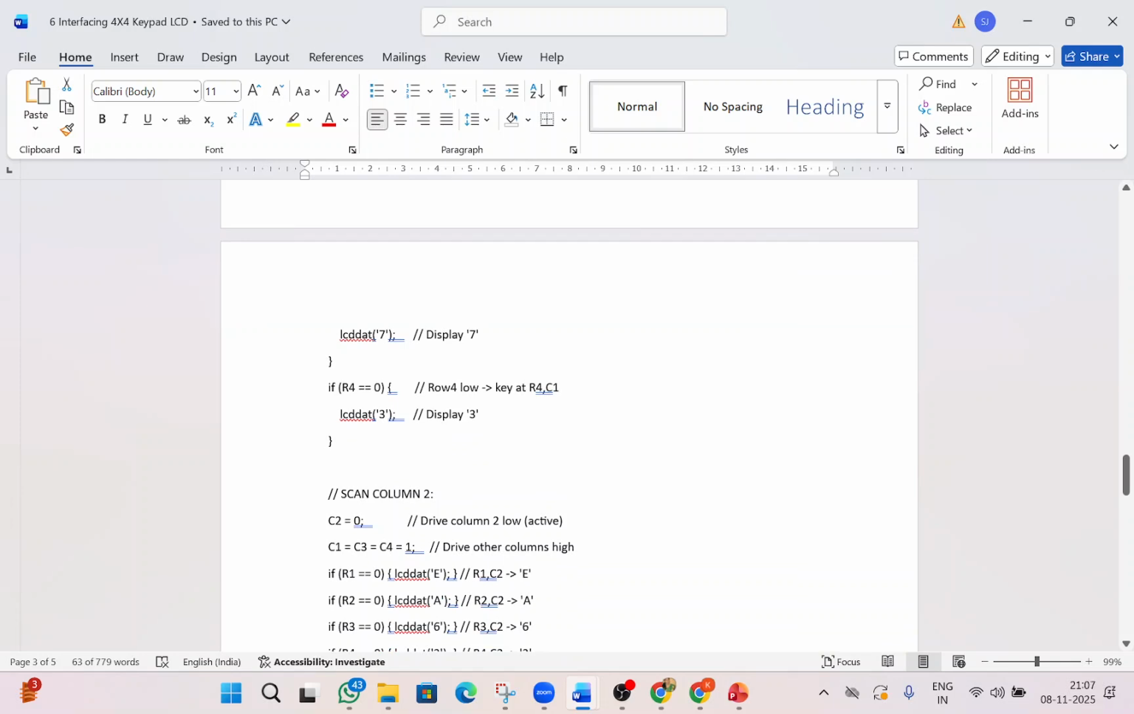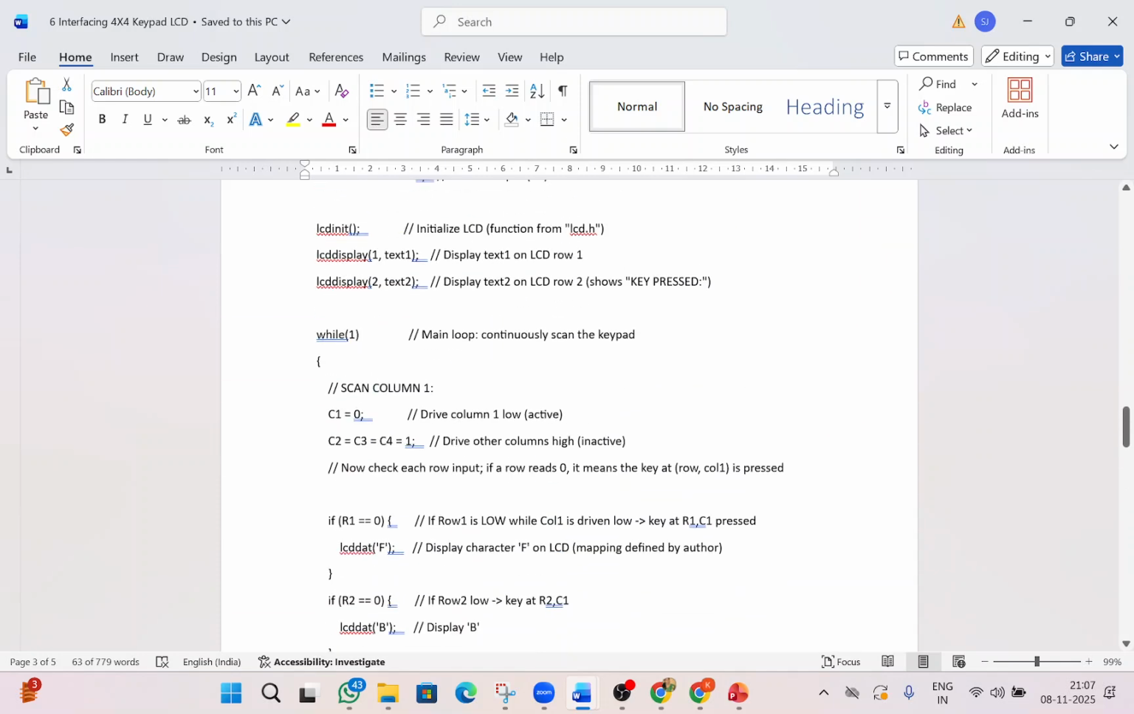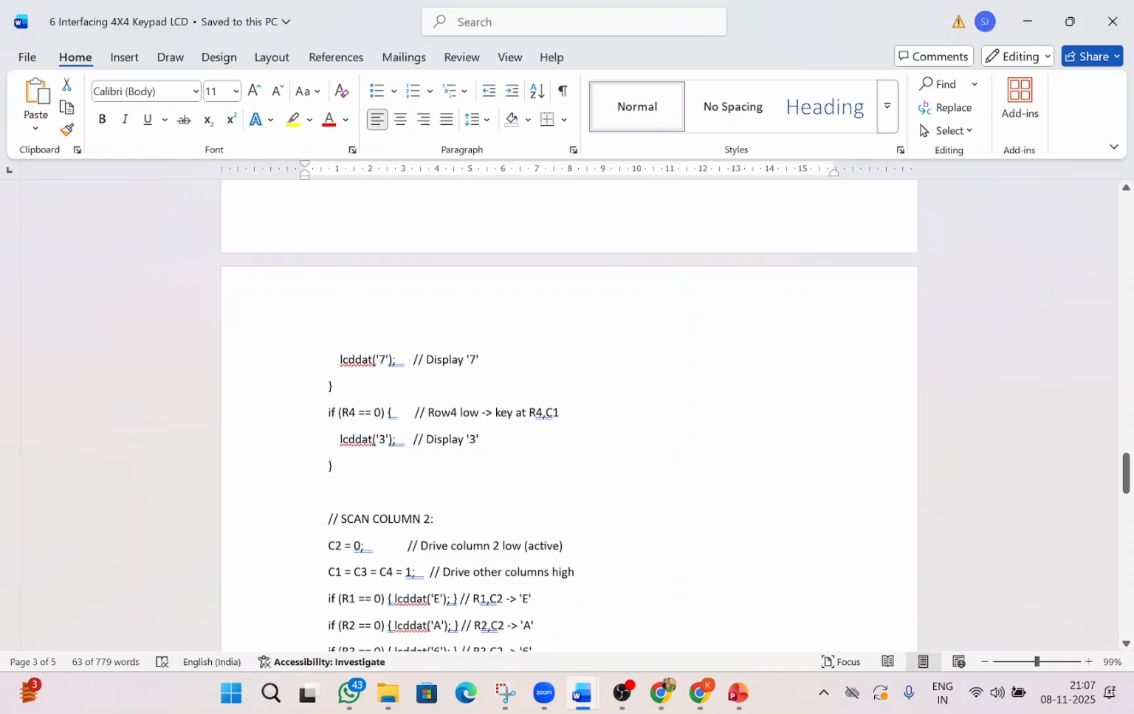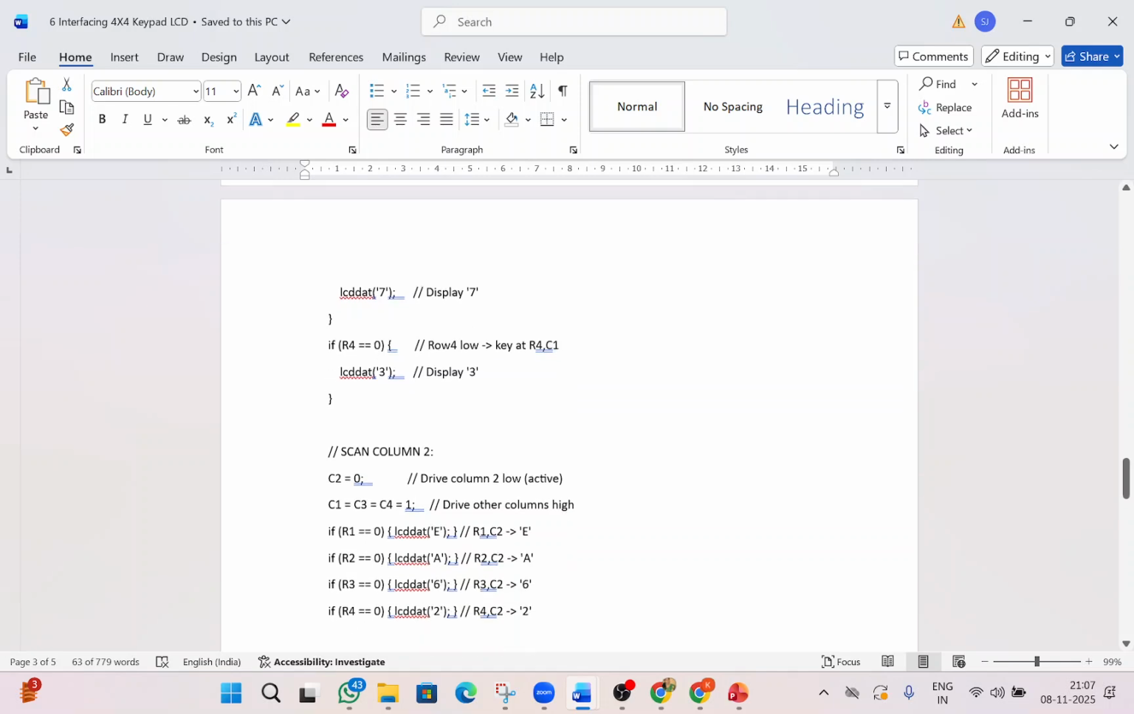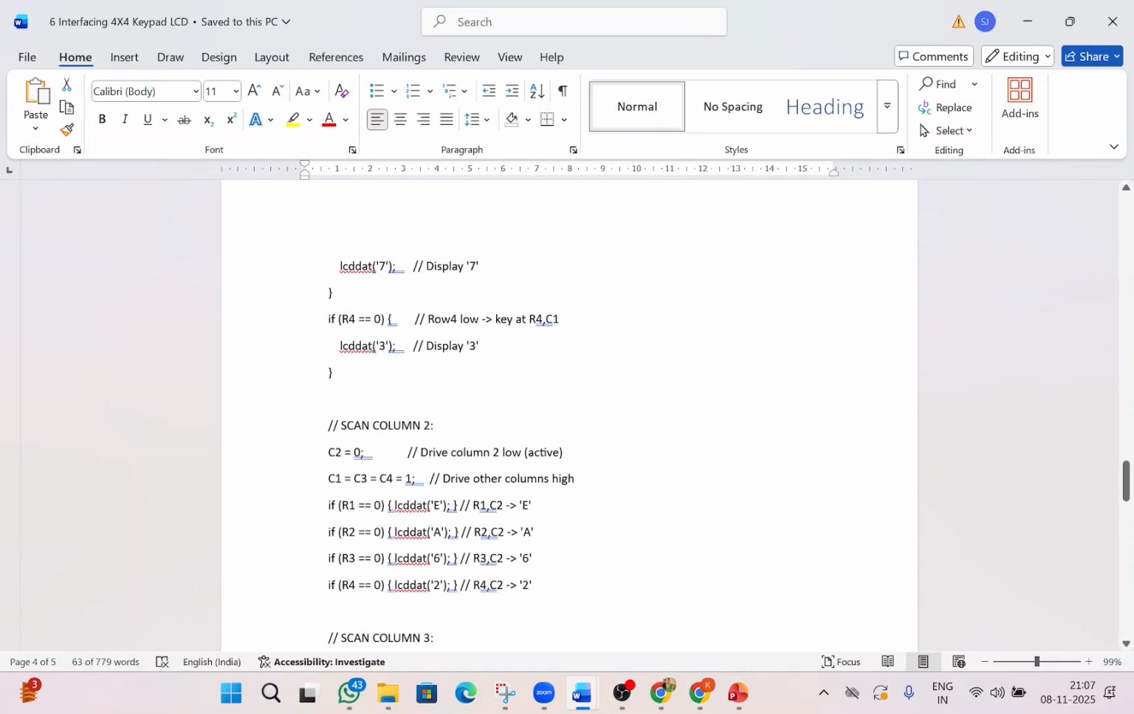Like that for column number 2. C2 is equal to 0, and the others are 1. So C2 is low, active, and all others are high. Again the same concept: R1 equal to 0, display E. R2 equal to 0, display A. R3 equal to 0, display 6. R4 equal to 0, display 2.